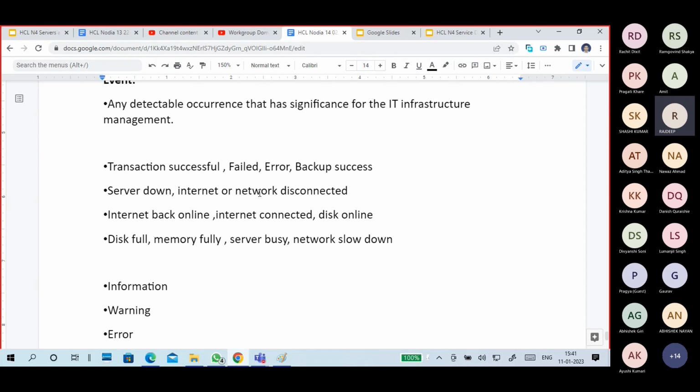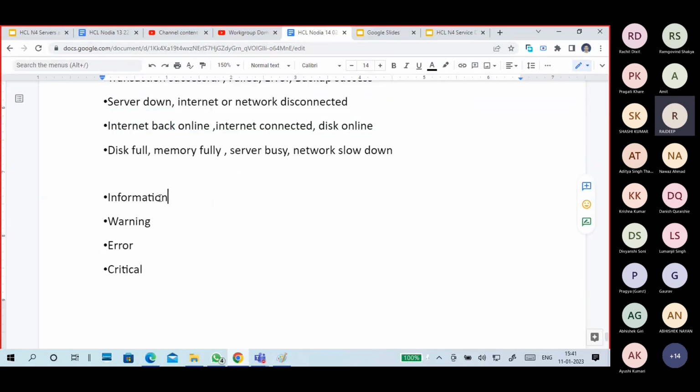Server down, internet is disconnected, internet is back online, like that. Information, guys, is always a successful event. Generally: transaction successful, backup successful, server is online, disk is online, application deployed successfully, login successful. These all come under the information type.